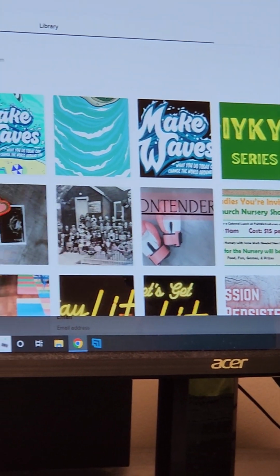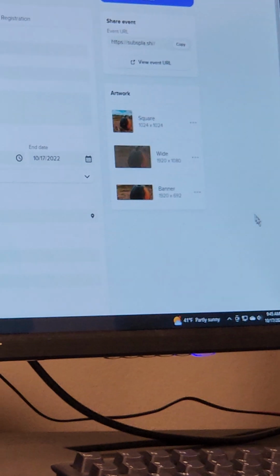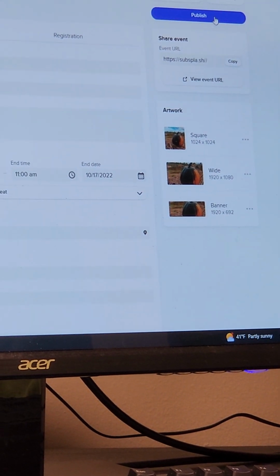You'll click whatever art you want. You'll check apply to all sizes. You'll hit apply, and like I said, it drops it to all 3. And then you'll hit publish.